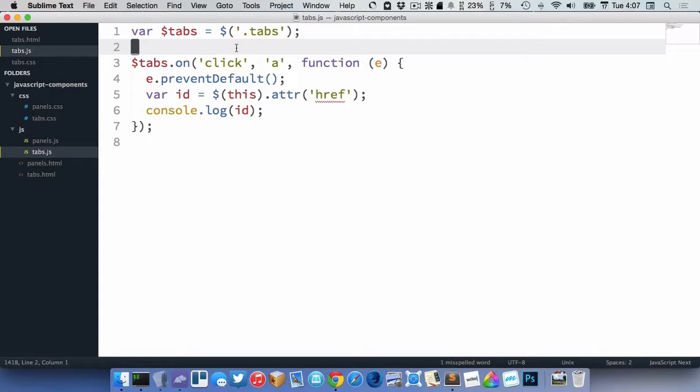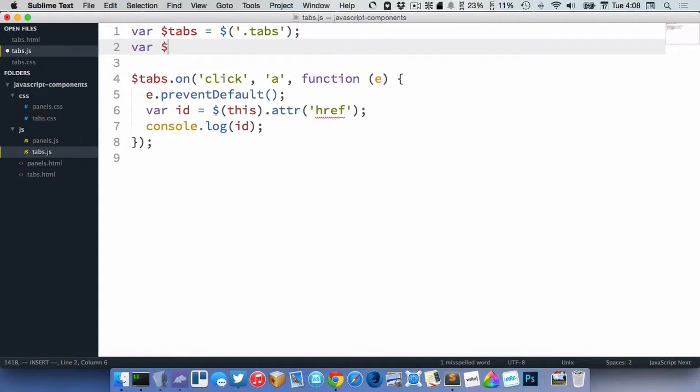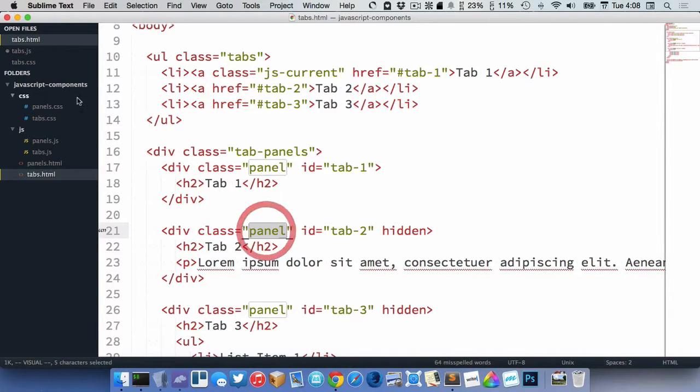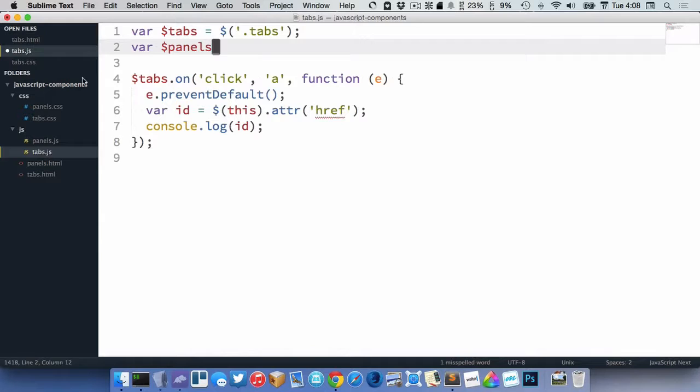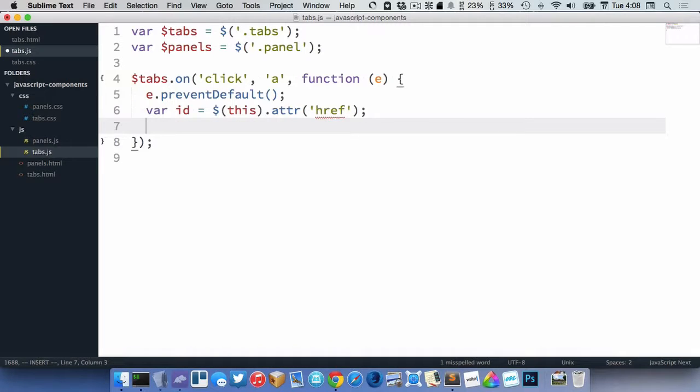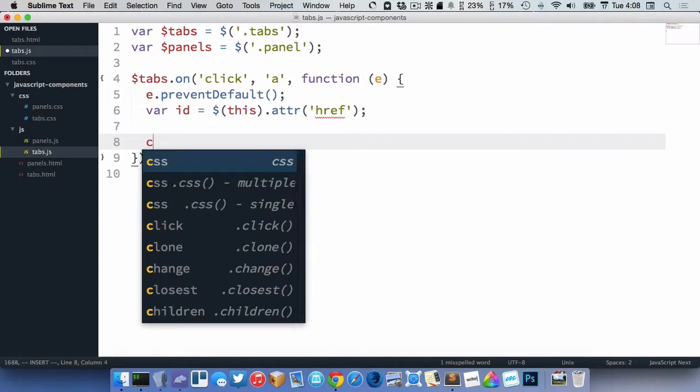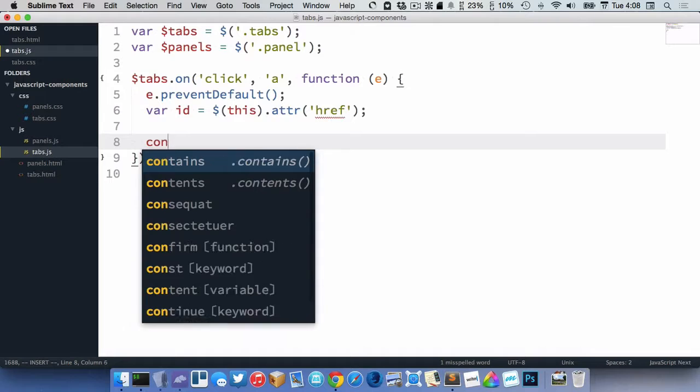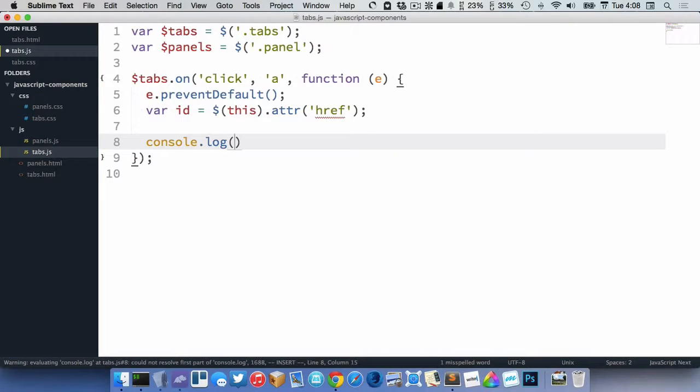So now let's create a variable here that holds all the panels. And if we look at our HTML, you can see they all have the class of panel on them. So we're going to go equals $.panel like that. So now that we have that, we can select the one in here that isn't currently hidden. So we're going to use a bunch of CSS selectors here to get this done. So we'll go console.log just so I can make sure I get the right one.